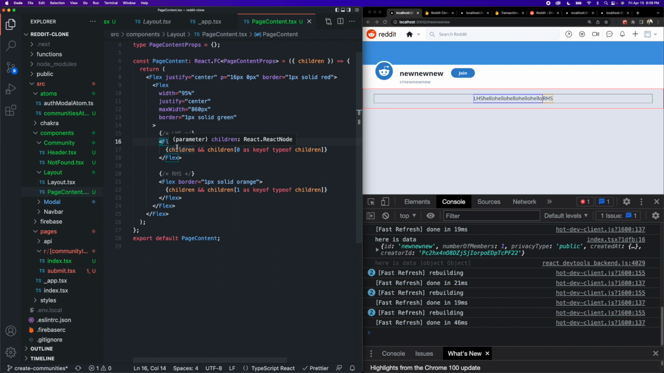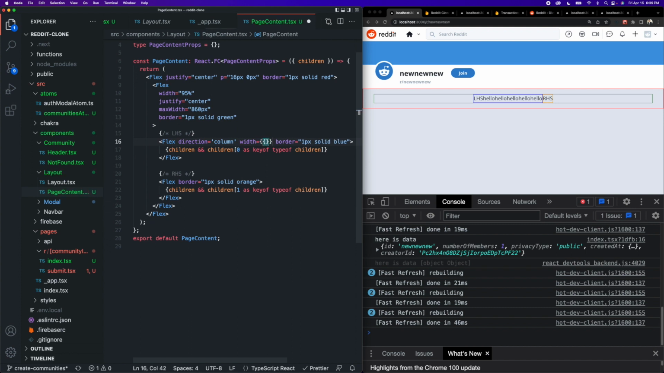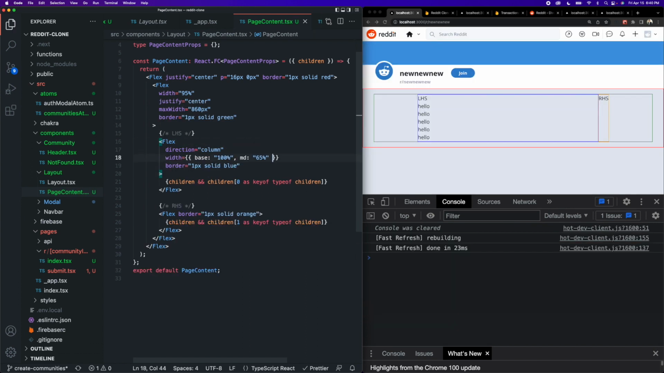So our left-hand side, we want to make all of the content inside of it direction column. And we want to give this a width. And this width is going to be responsive. At mobile screen sizes, we're going to make the width 100% because the right-hand side is not going to be visible on mobile screen sizes, so this thing can take up the entire width. And then on medium screen sizes, we're going to give it a width of 65 when it starts to share the screen with the right-hand side. Okay, things are becoming a bit more clear.